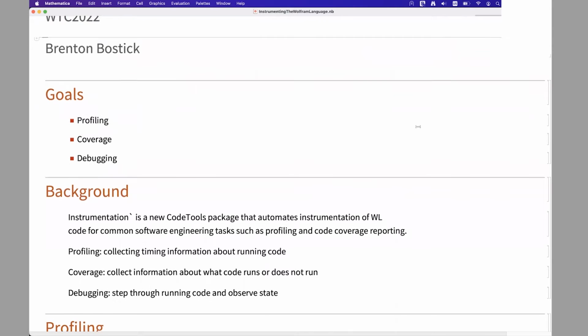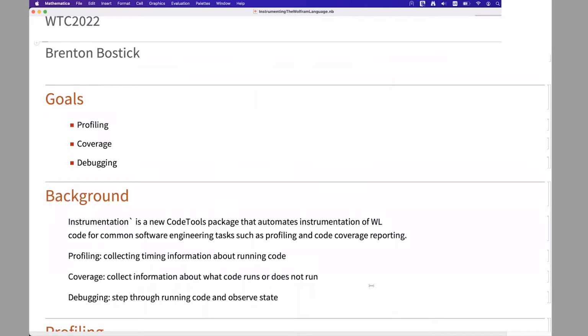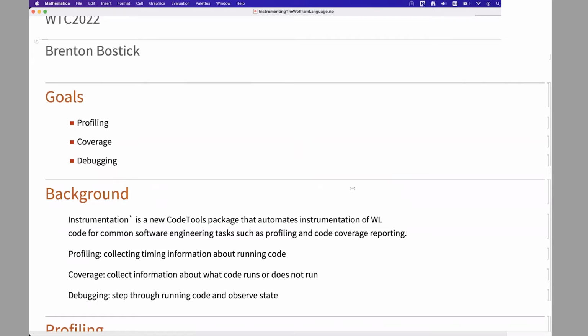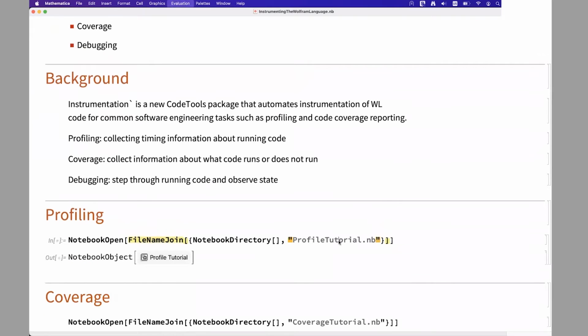So what does instrumentation mean? Well, it's a new package that I've been working on. It automates the instrumentation of Wolfram language code for common software engineering tasks, such as profiling and code coverage. Profiling is the collecting of timing information about running code. Coverage is collecting information about whether the code you have runs or not, or how many times it actually runs. And of course, debugging is being able to look at running code and observe its state. So, all right, let's just get to it.